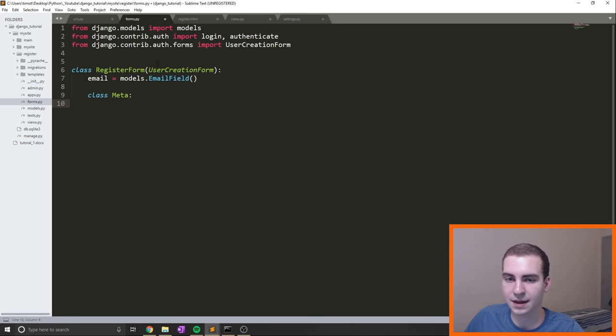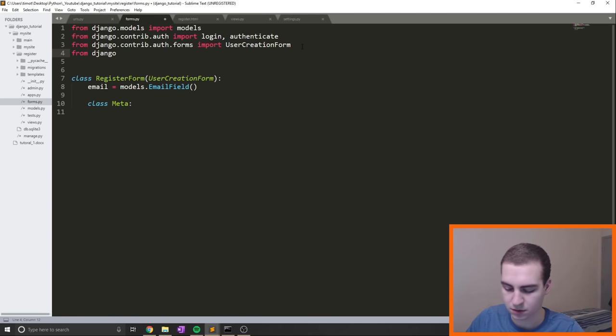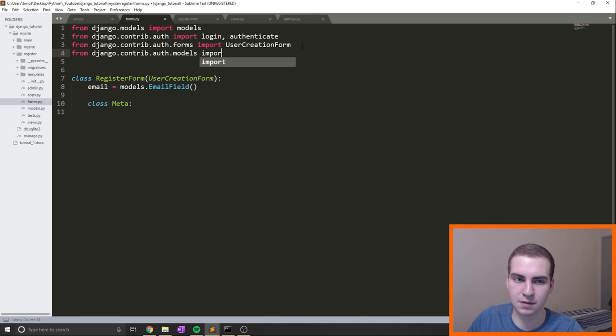So to do that, I need to import a few other things. So one second here, I'm gonna say from Django.contrib.auth.models, and in this case, import user. And actually, I need to change this Django.models thing up here because this is incorrect. I'm going to say from Django import forms. And instead of models, this is going to be forms. My bad on that. So we'll say email equals forms.EmailField.